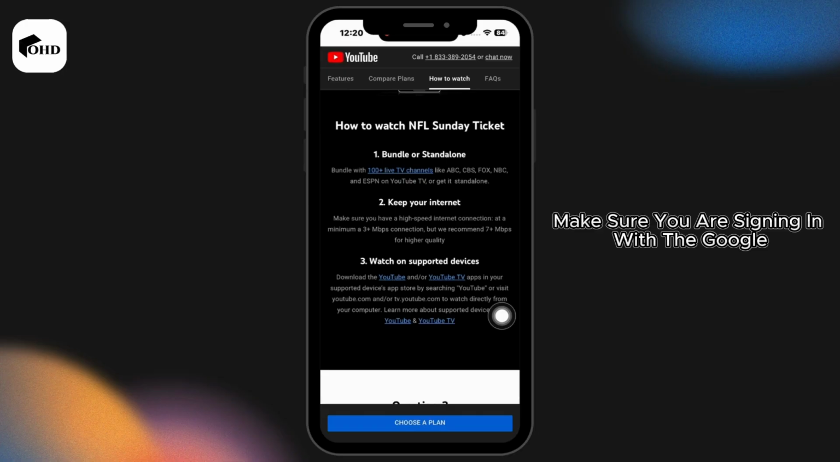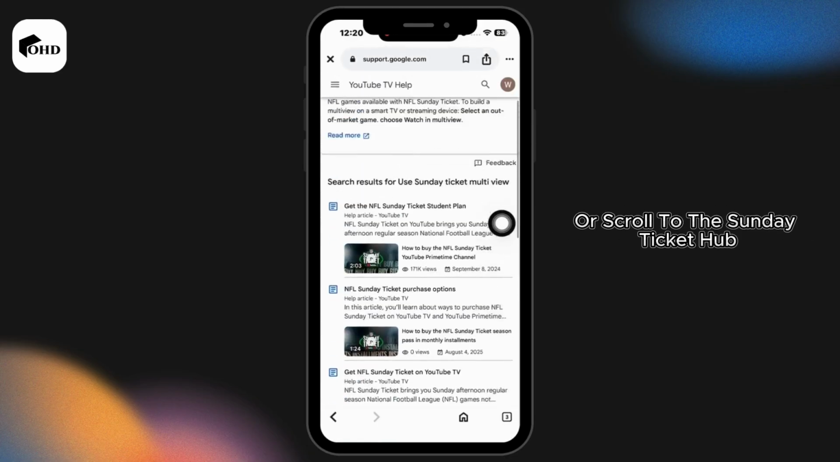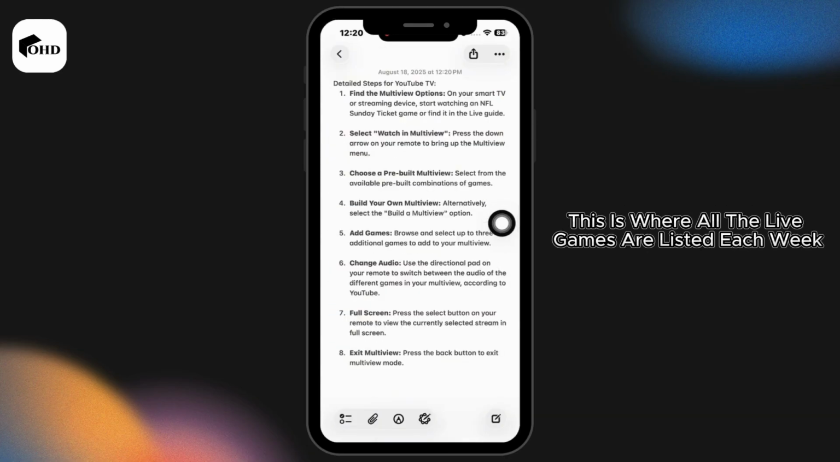Make sure you are signed in with the Google account that has your NFL Sunday Ticket subscription. Search for NFL Sunday Ticket or scroll to the Sunday Ticket Hub. This is where all the live games are listed each week.